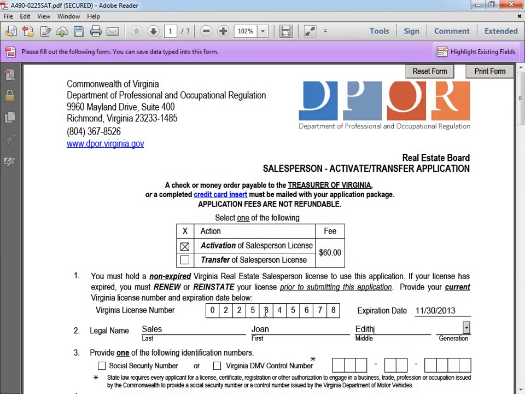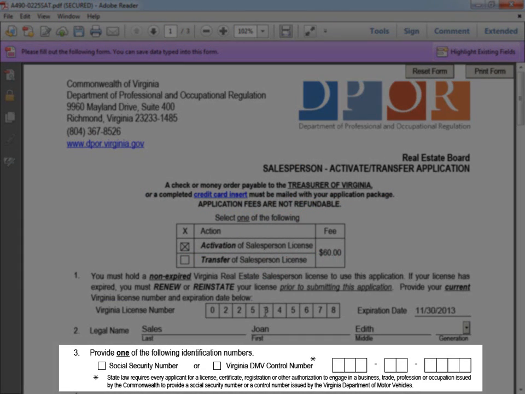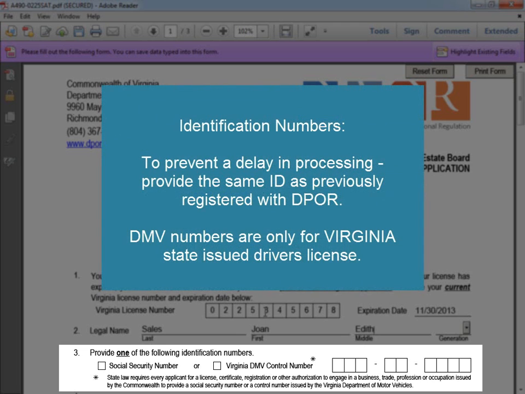Question 3. Identification numbers. You must provide either your Social Security number or your Virginia DMV control number, which is your Virginia driver's license number. For fastest processing, use the number the board already has on file for you. If you use a different number, your application will be marked incomplete unless you also include documentation that the alternate number is valid.